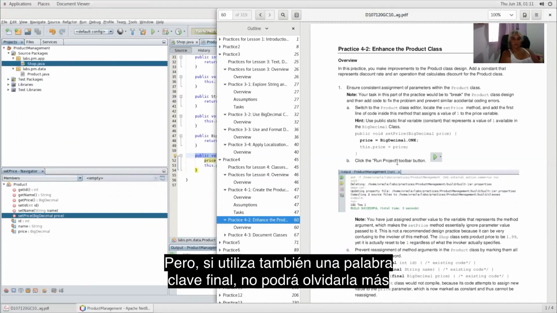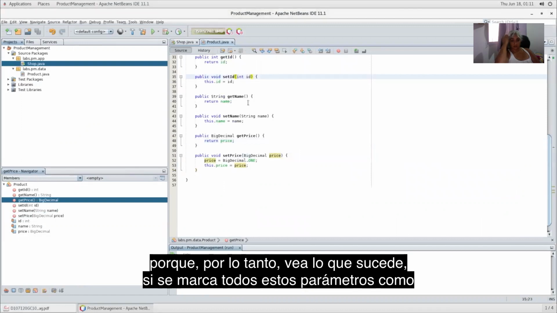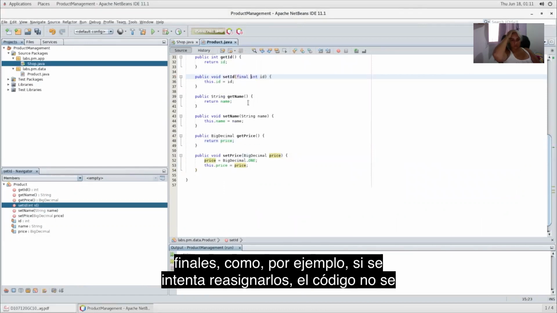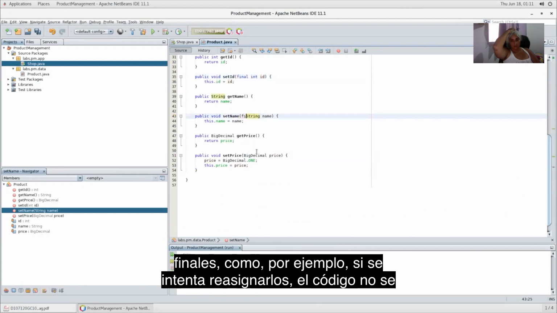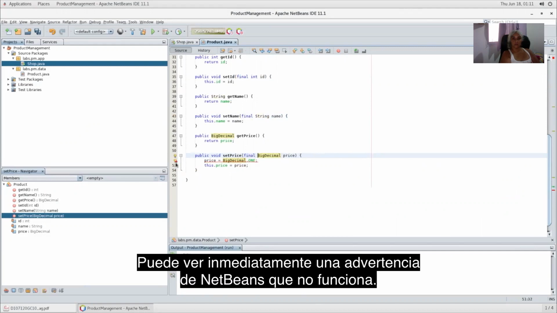But if you use the keyword final, you won't be able to forget it anymore, because see what will happen if I mark all of these parameters as final, like so. If I try to reassign that, the code will not compile. You can see immediately NetBeans warning you that that's not going to work.